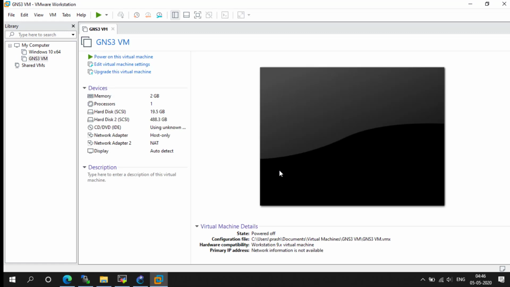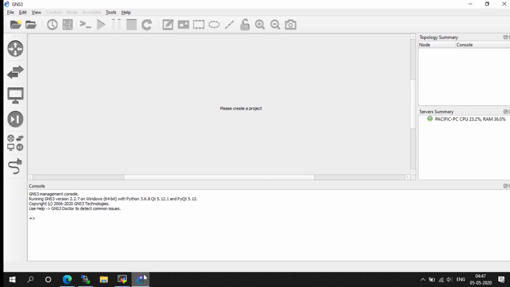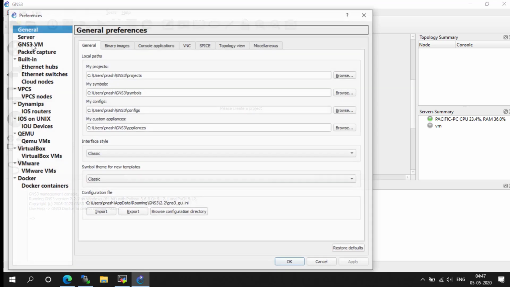So the import has been completed. We will not power on this VM, as when we configure the settings on GNS3 application, it will power on this VM itself. Let's close this and open GNS3 application. Here we have to go to edit, preferences.